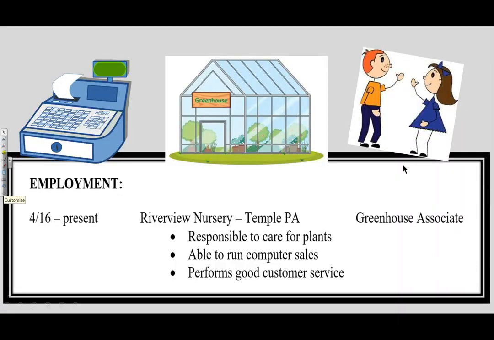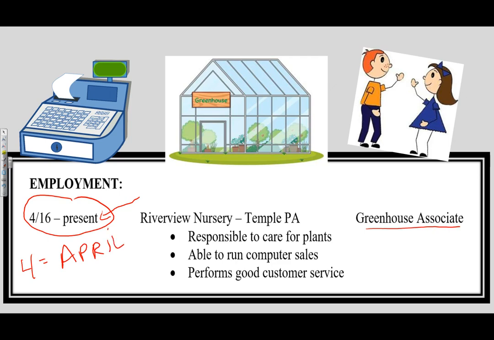Here's an employment section, and I'll go over this a little bit. So this person worked at Riverview Nursery. They were a greenhouse associate. They worked from 4/16 to present. Present means they're still working now. 4/16, the 4 means the month of April, and months all have numbers. The 16 means they were there in 2016.